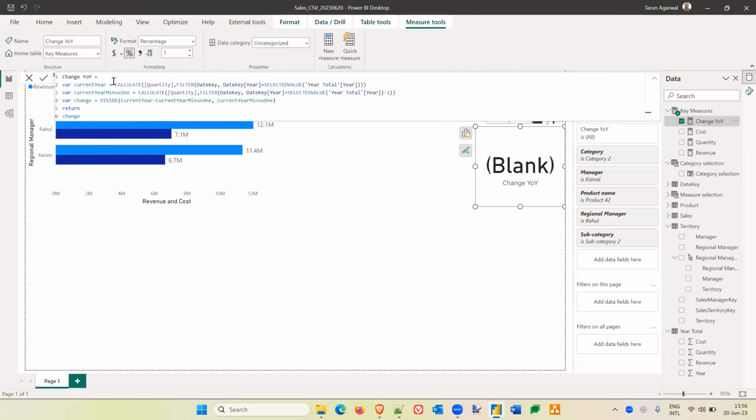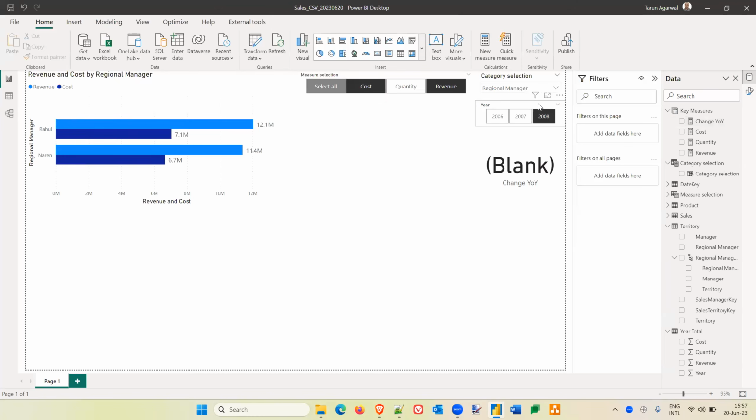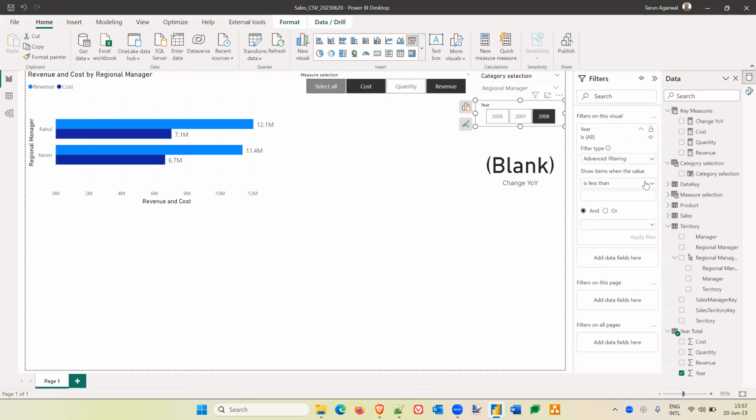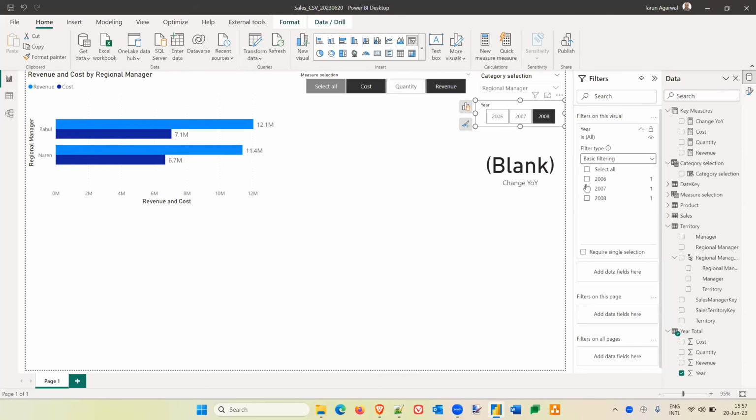And what do I have? I have calculate quantity, filter is right. Selected value is year minus 1. I will probably filter this year and remove 2006. Make this a basic filtering and have only 2007 and 8.